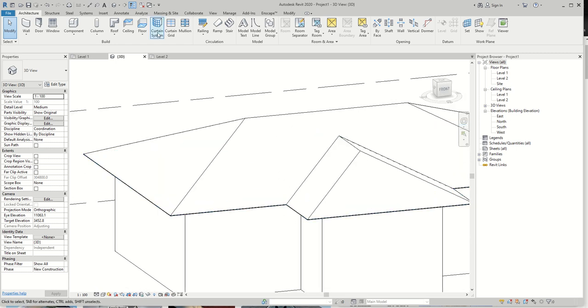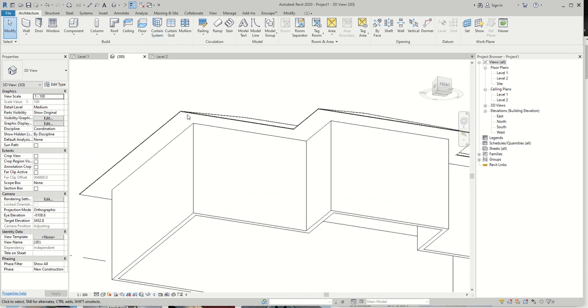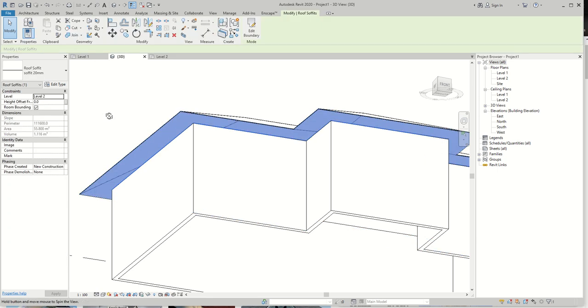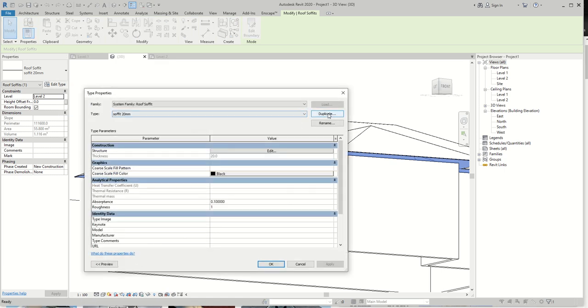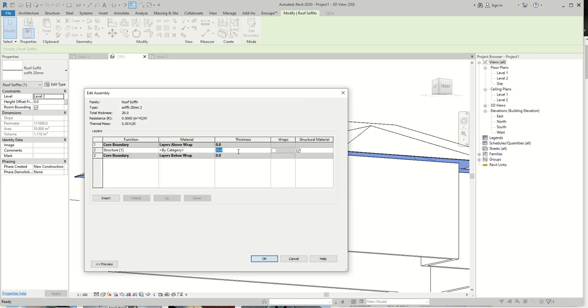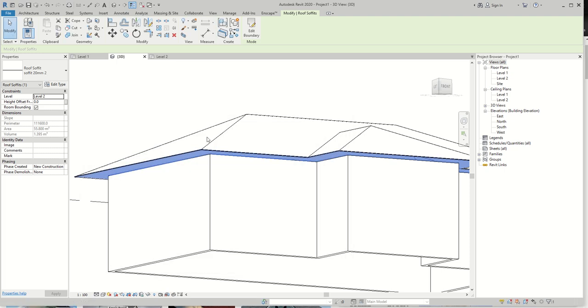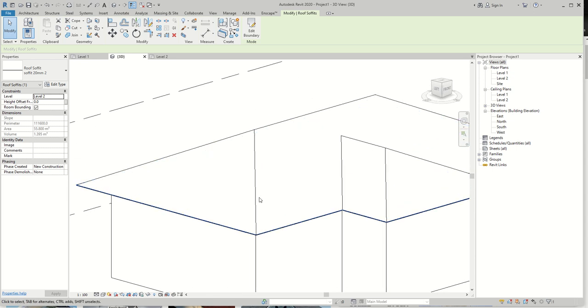This is a soffit. And if you don't know how to create a soffit type of your own, you just have to go to edit type and duplicate it. Now let's give it a name, and I click OK. Go to the edit, and you can change the thickness to whatever you like, 25 or things like that, and click OK, and OK once again. So this will be the 25 thickness soffit. So now we have created the soffit.